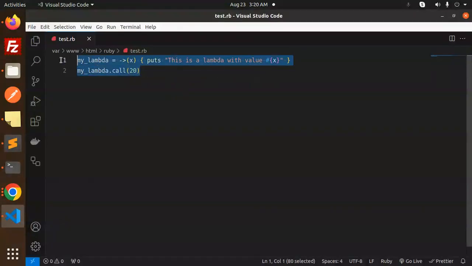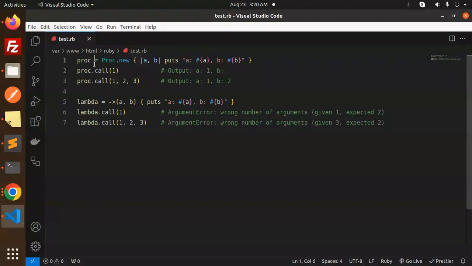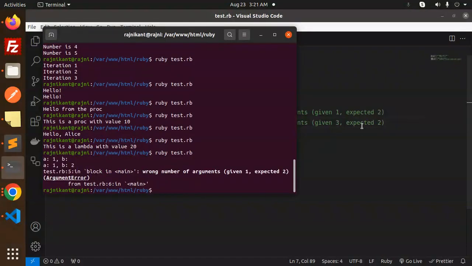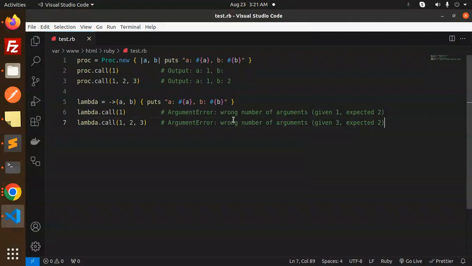Let's try to execute this program. With the proc, we have passed the arguments and used proc.call with the arguments. In the case of the lambda, here you can see we have a 2, but here we are passing the 1, and here the 3, so it doesn't match. So: wrong number of arguments, given 1 expected 2, given 3 expected 3. If I save this and run it, it will throw the error. That means matching the number of arguments is required in the lambda, not in the proc.